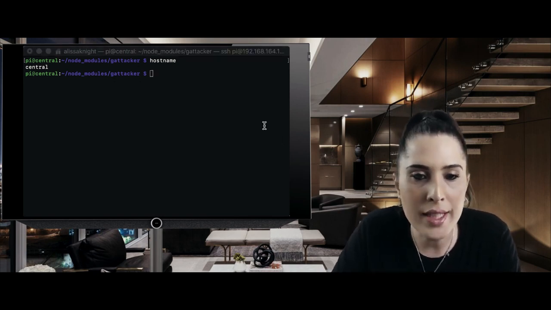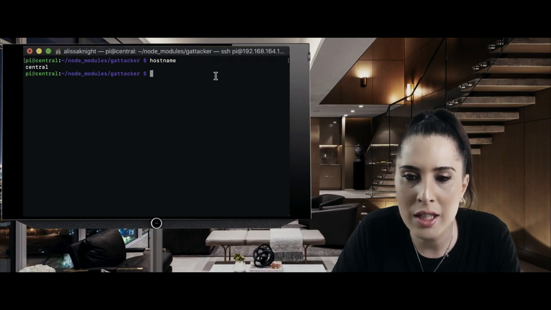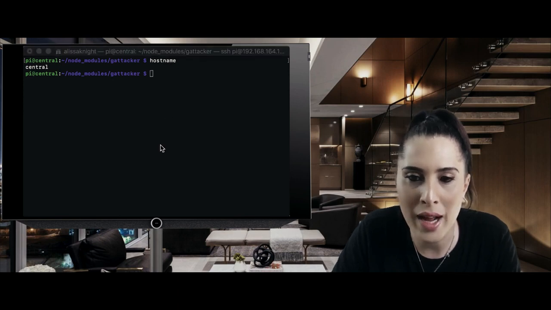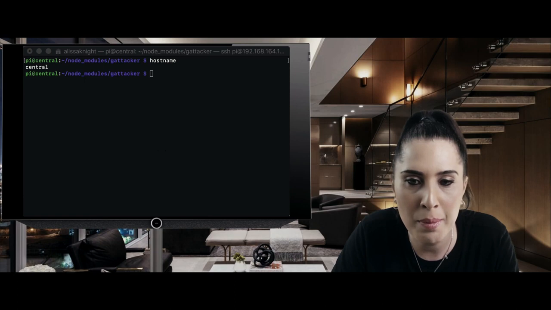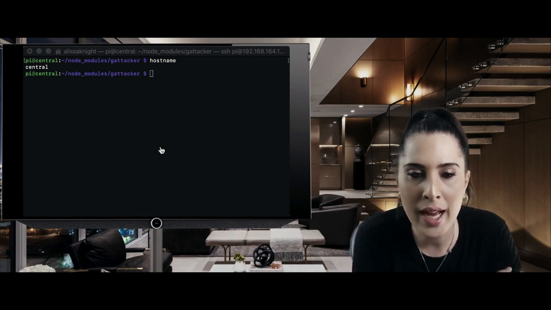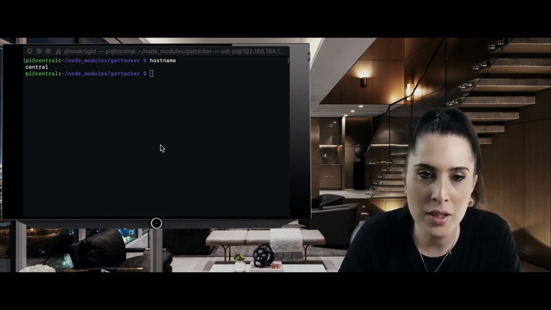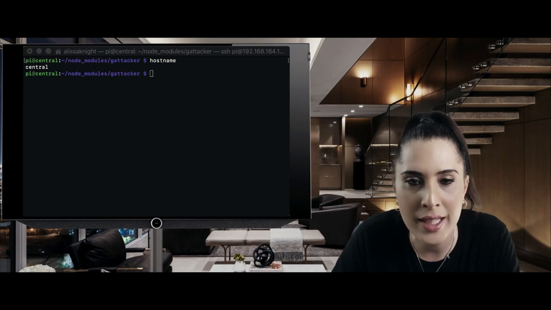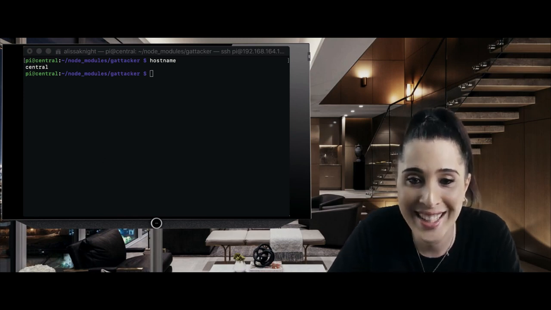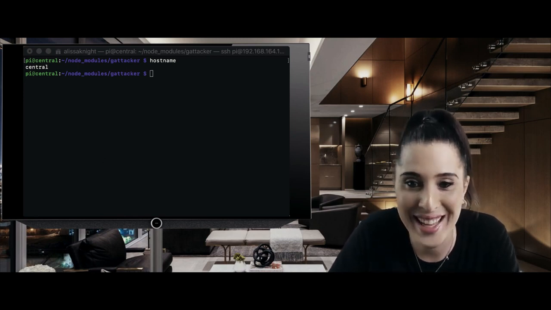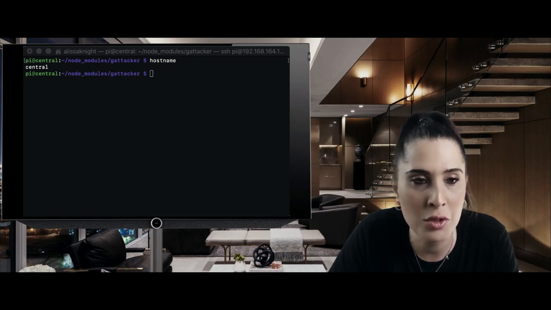Okay, so the first thing that I want to clarify is that I'm running Raspbian on these Raspberry Pis. And the other thing I want to point out is that I was actually using the latest version of Node.js. Bad idea. Don't do that. There were a lot of problems in running the latest version of Node.js.